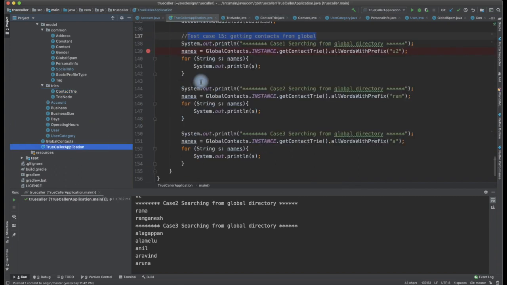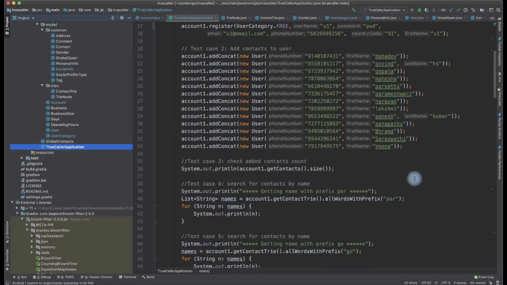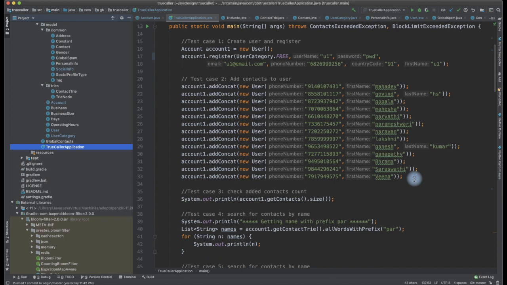We have looked into the entire logic. Let us run our test cases. So I have come up with a particular username u1, and then I have added 13 contacts to the particular user. The first case is the user dot register. I'm creating a user, I'm registering it. We should be able to register a user. That's what the first test case says.